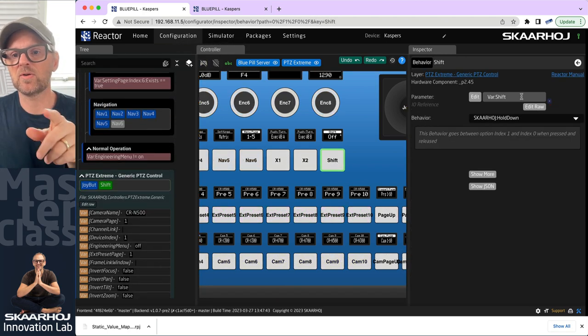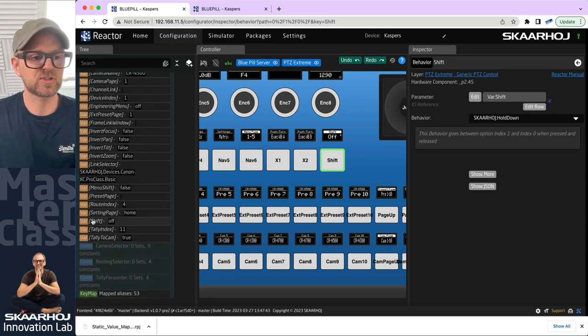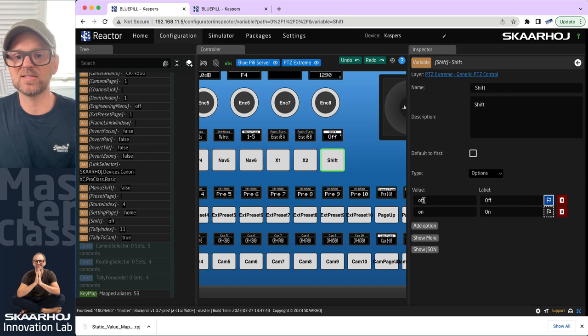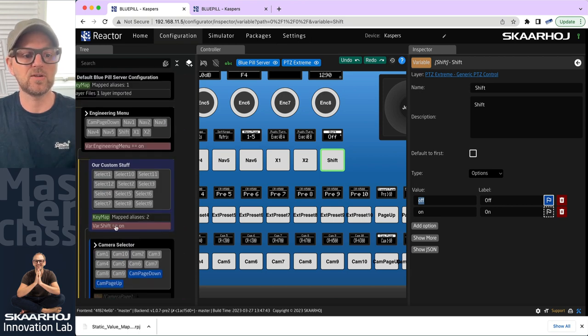Well, if I click this one, you can then inspect that the behavior for this button located on this layer here, because it was found, is the shift variable. It has the hold down behavior, master behavior, and that one goes between option index number 1 and 0 when pressed and released. That's the description. And if you study the variable shift, then you can see that this is index 0, this is index 1. So the hold down is go to 1, then go back to off, go to 1, go back to off. So these are the values, and the reason why I know that it should say on inside of this condition right here.